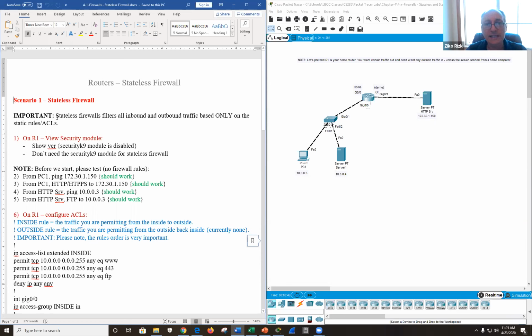So those are the static ACLs, and stateless just looks at those static ACLs and says permit or deny. Stateful has the static ACLs and has dynamic ACLs. And the dynamic ACLs are based on what you initiated from the inside. Good, everybody? For me, this is an easy way of remembering the difference. Stateless, strictly static. Stateful, static plus dynamic. And dynamic are the sessions.